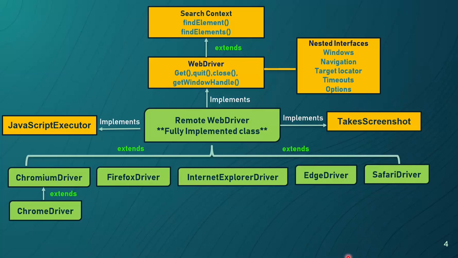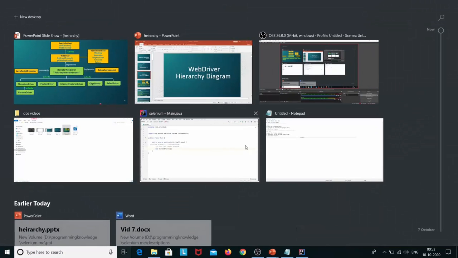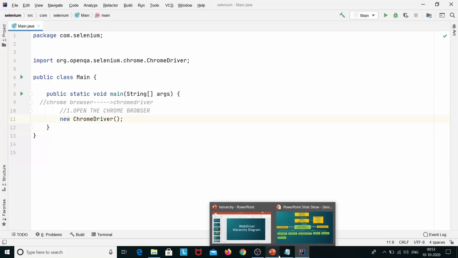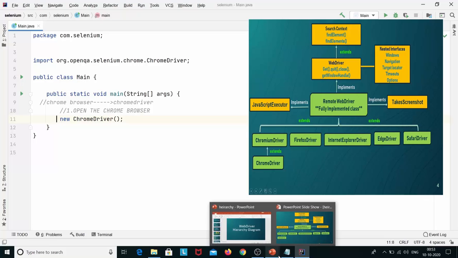So now let's move to the program. For opening the Chrome browser, the first thing that we did was create an object of Chrome driver. Now how do we refer to this object? Remember, this Chrome driver is a class, as I have shown in the hierarchy. Now just refer to this hierarchy again, and we can see that the WebDriver is the parent interface.